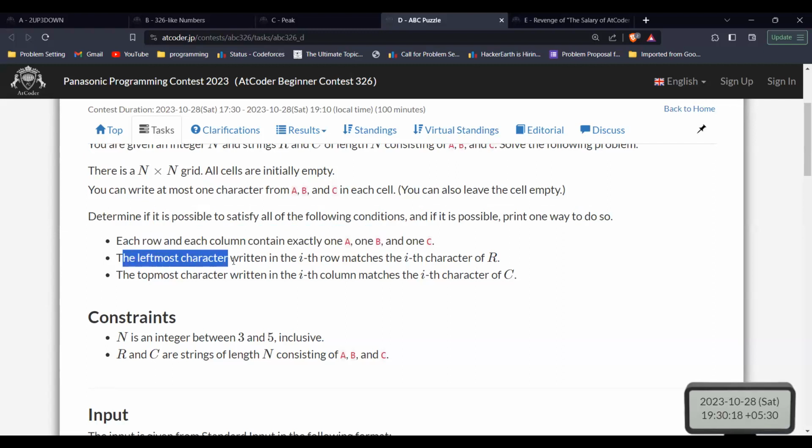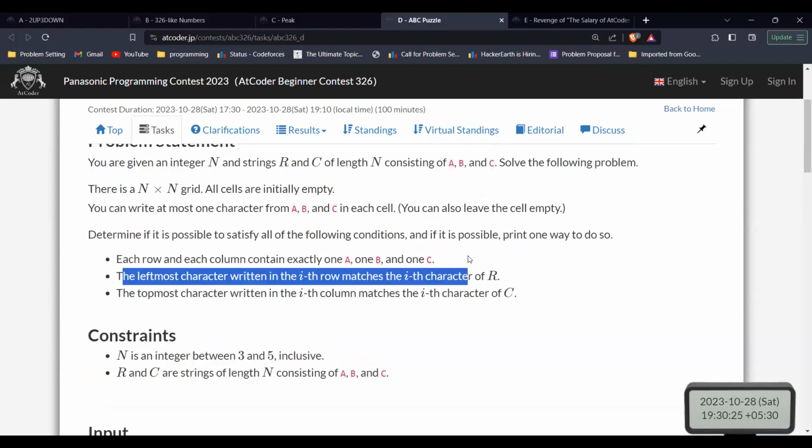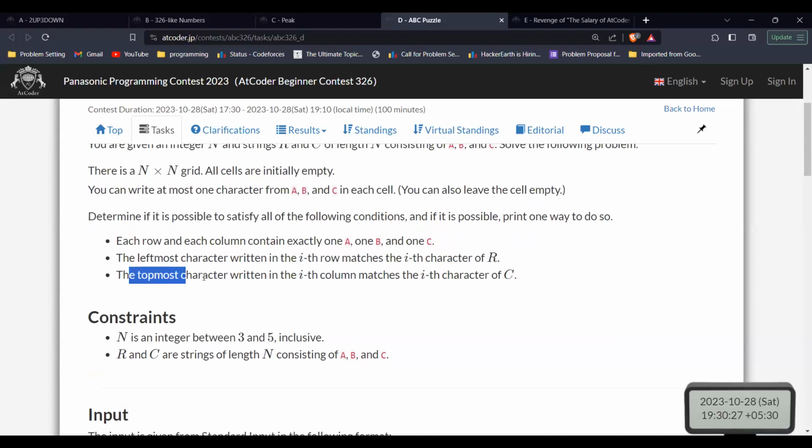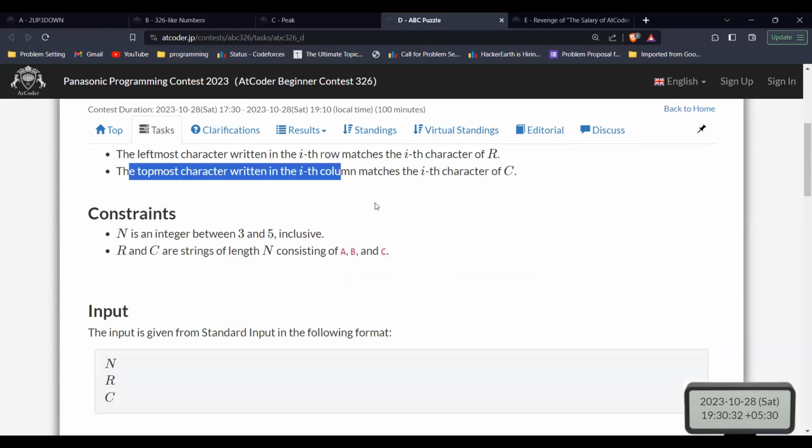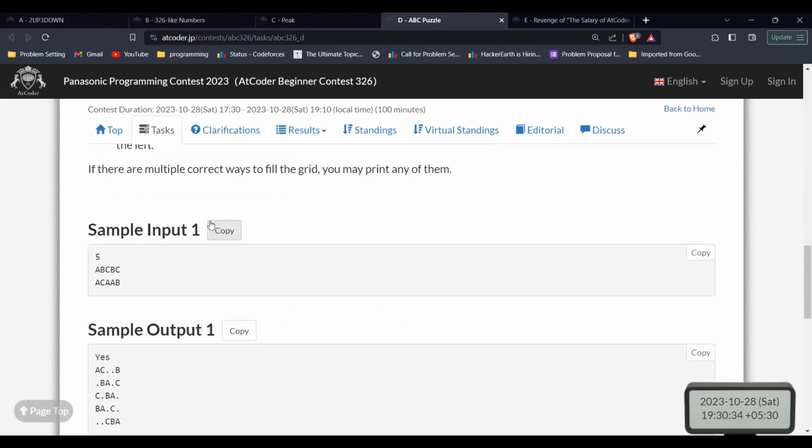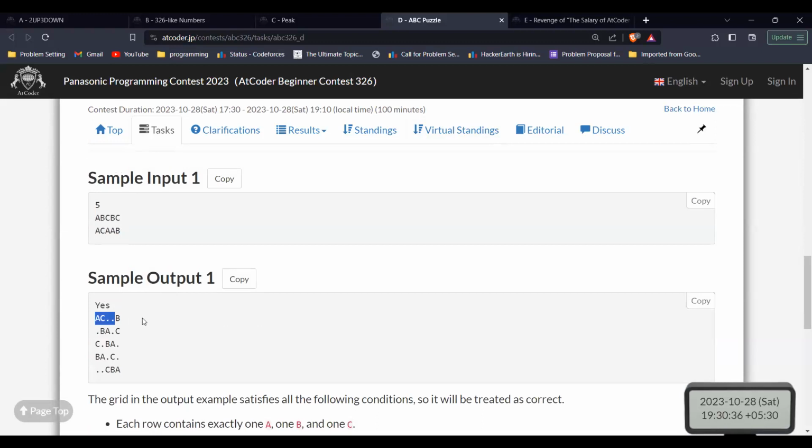Then the leftmost character written in the ith row should match the ith character of R, and the topmost character written in the ith column should match the ith character of C. Let me show you this example. See, the first row has A, C, B. In this string, at the first place you have A, in the second place you should have C, and in the last place you should have B. The columns which have been left out don't matter.